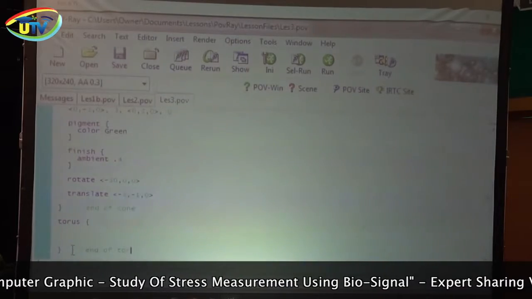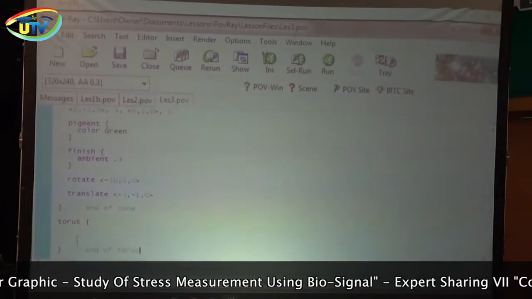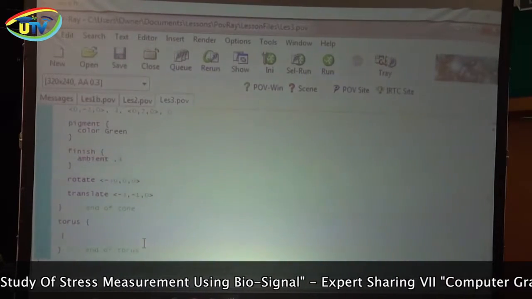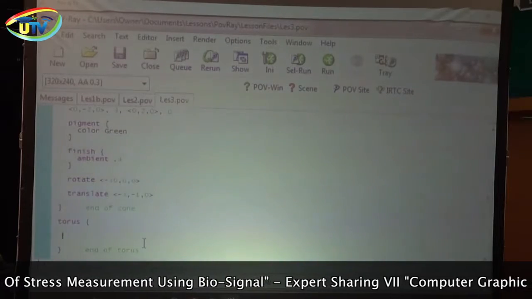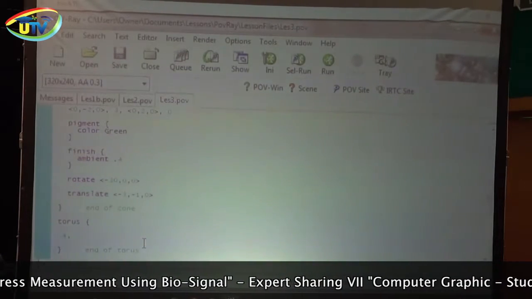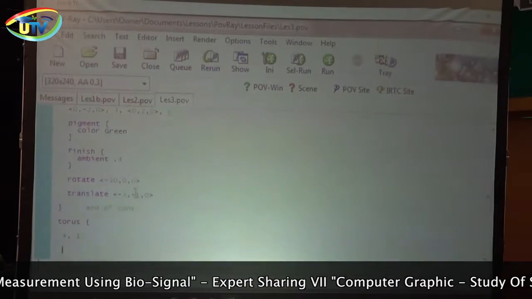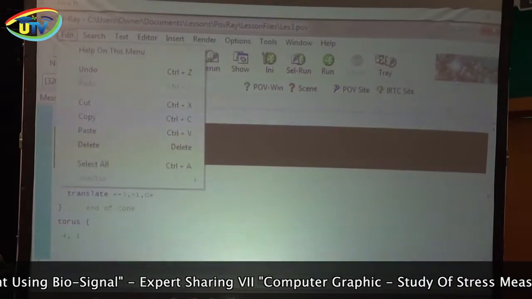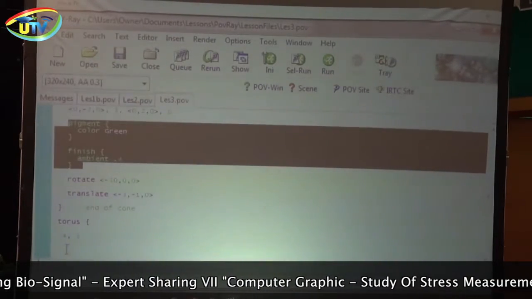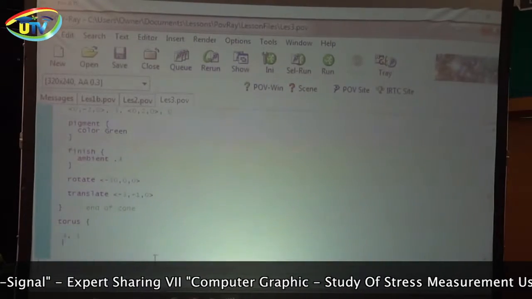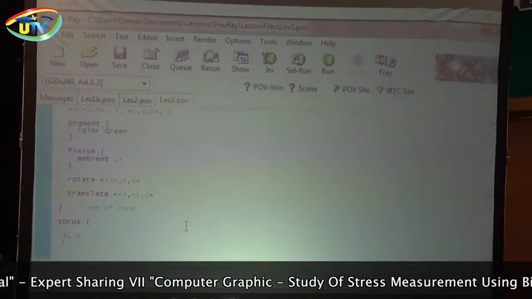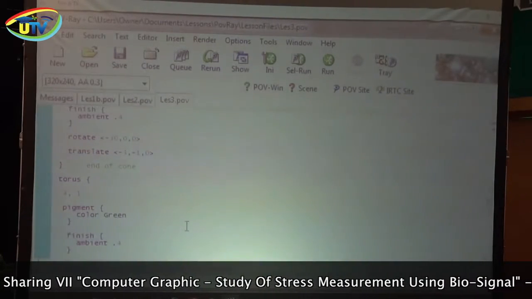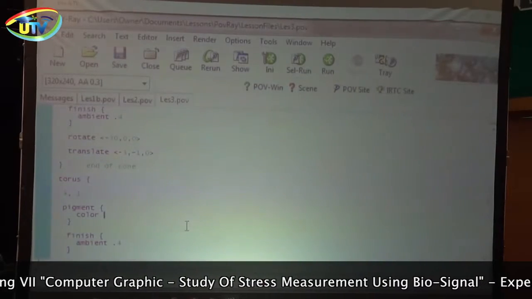End of torus. And it requires two numbers. The first is the major radius, that's a bigger number than the minor radius. Let's give it a major radius of 4 and a minor radius of 1. And then we've got to give it a color and a finish, so let's copy that from above. Copy it from what we did for the previous object, the cone. Let's change the color back to red, so the torus doesn't look like the cone.